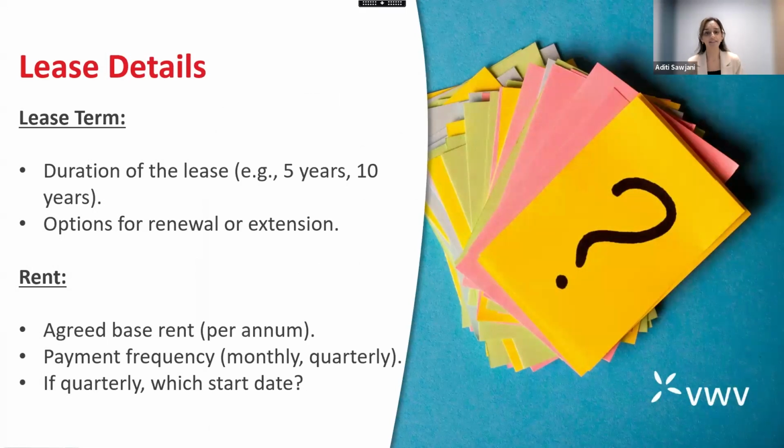In relation to rent, obviously, the heads of terms need to include the base rent, and we usually assume the rent is going to be paid quarterly in advance on the traditional quarter days. However, a lot of clients now have preferred rent payment dates, which are 1st of January, 1st of April, etc. So if these are the preferred dates, we would just ask that they're included in the heads of terms because it just prevents a nasty surprise at the point where we report to the client and the dates aren't aligned with their usual accounting dates.